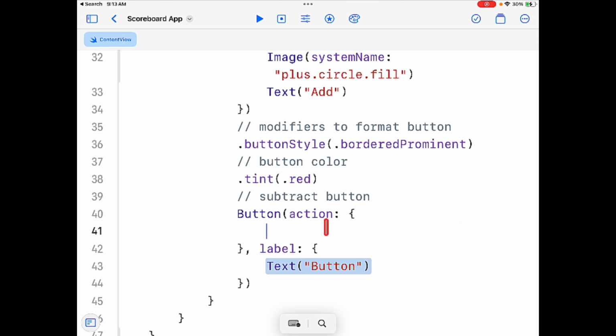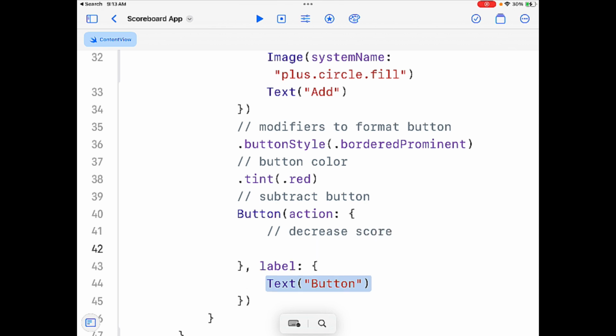All right, in this part of our app, we're going to set up the action. What happens when our user taps on the button? Well, we want our button to subtract points from our Team 1 score. So let's go ahead and put a comment. Our action, when our user taps the action button, is going to be decreasing the score. Go ahead and tap return at the end of that comment.